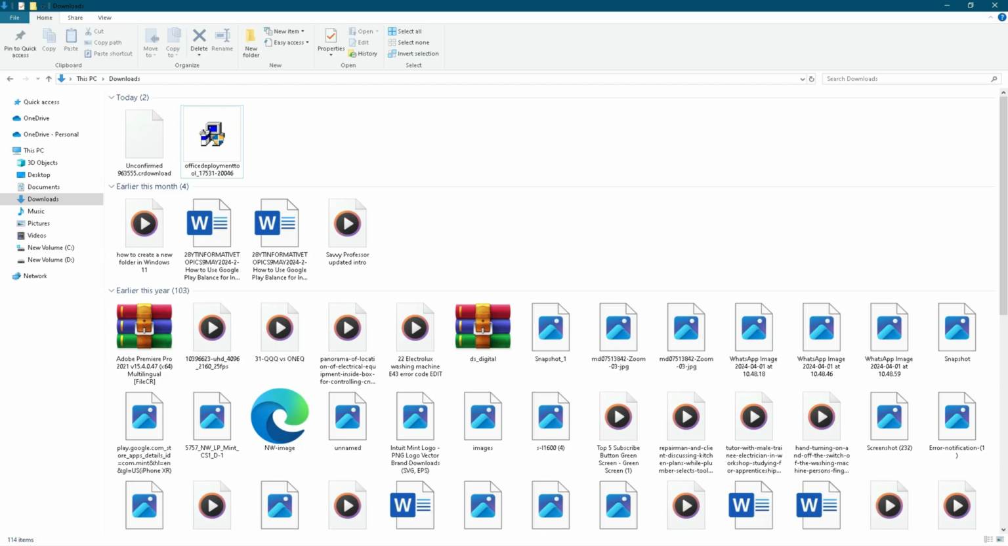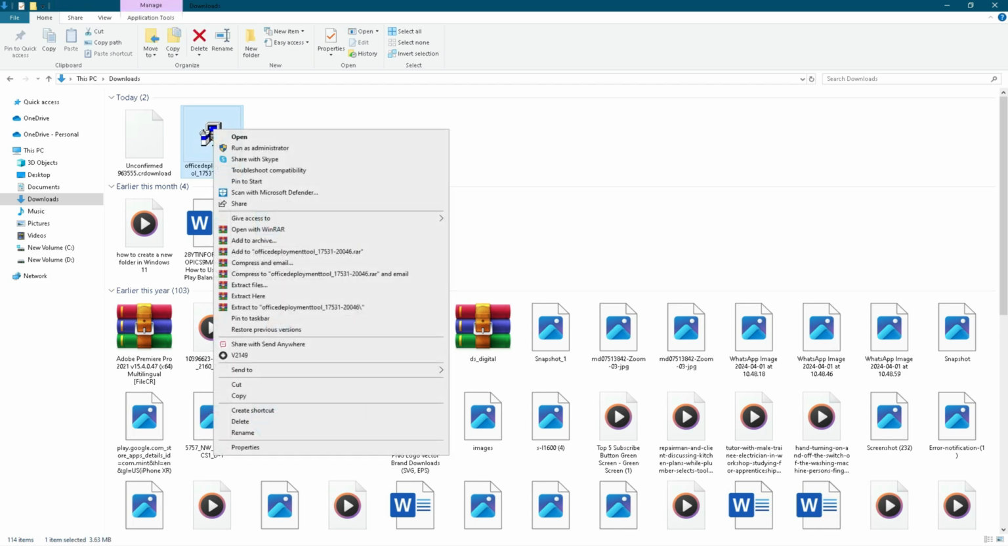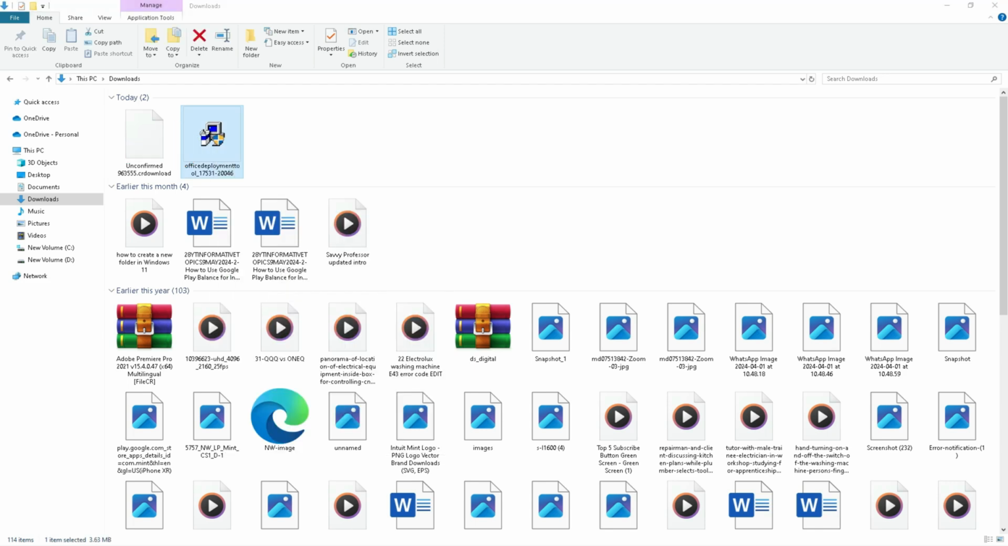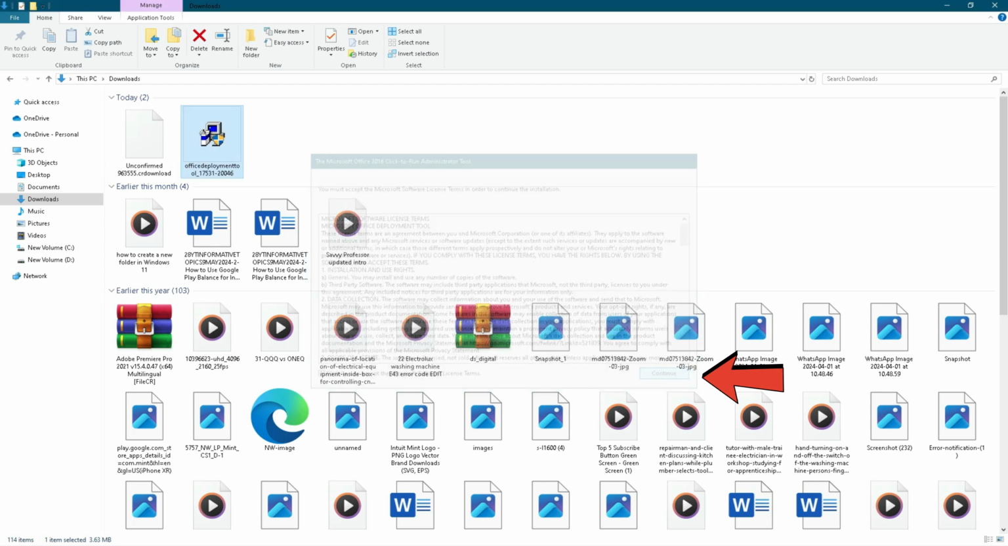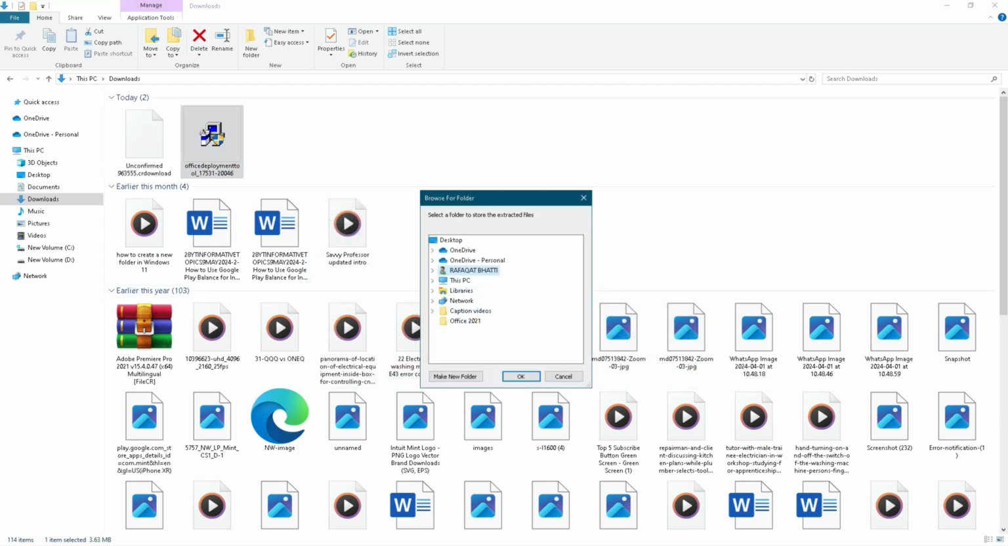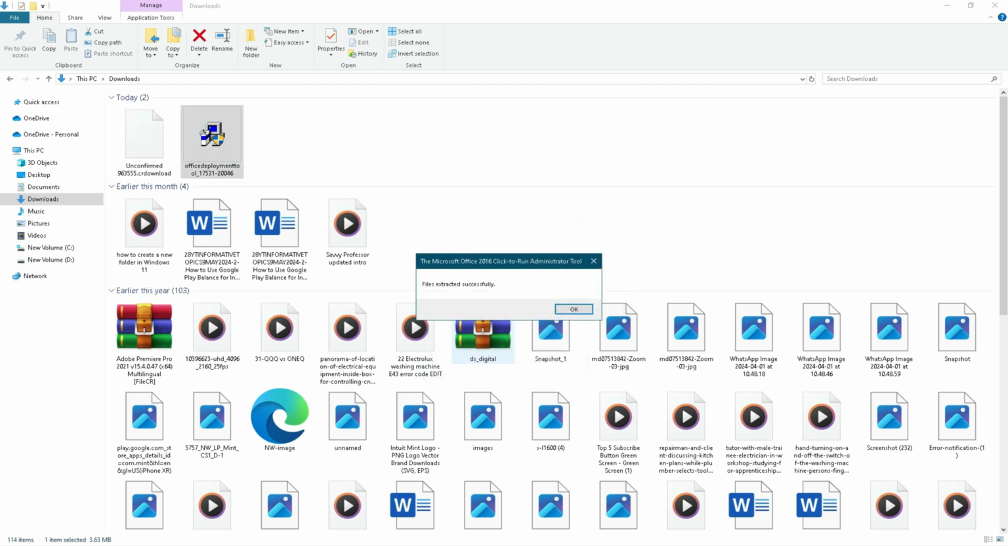After the file is downloaded, right-click on it and choose Run as Administrator. Check the checkbox and click Continue. From the next screen, choose the folder where you created Office 2021 earlier and click OK. Once the files are successfully extracted, click OK.